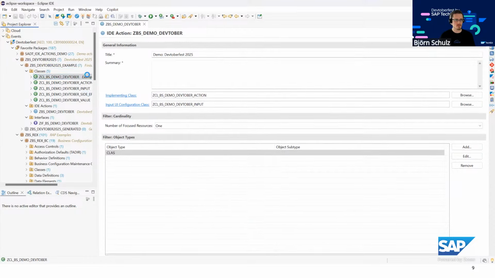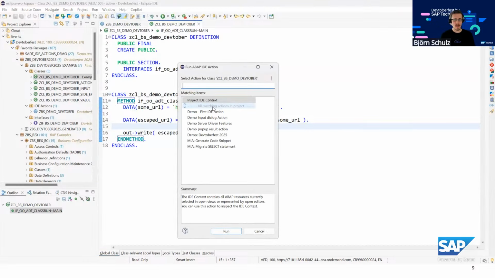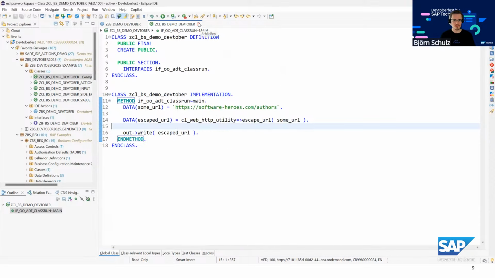But I can, for example, start this class. This is a demo class. And now I can also run the IDE action. Now I see more or other actions in this case, and I see also the Devtoberfest action. So that's the filtering. The filtering always says, okay, you have some objects, for example how many objects you have active, and so you get information about what IDE action you can use there. So this is for this case.